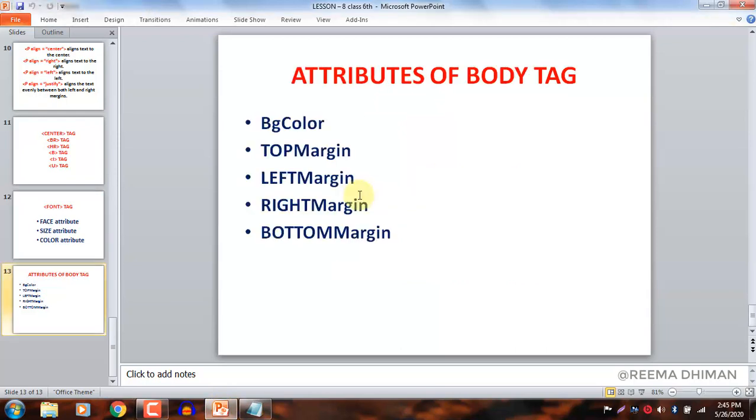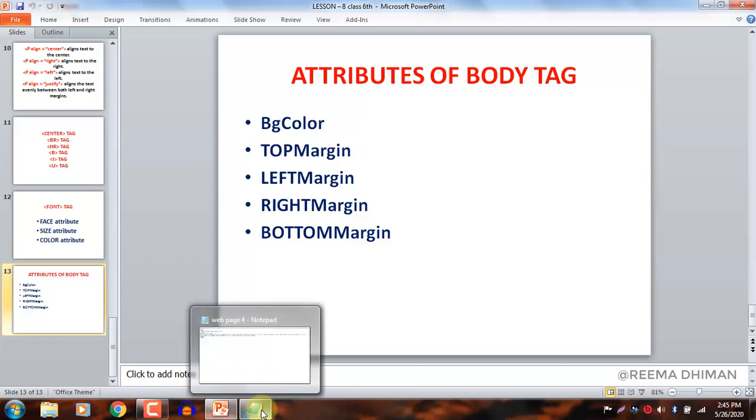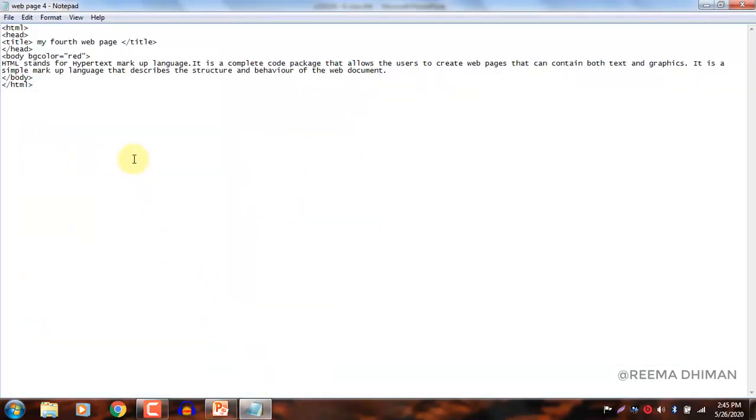The last topic of your chapter is attributes of the body tag. So the first attribute is bgcolor. This attribute is used to change the background color of the web page. As the name indicates, background color. So it is used to change the background color of the web page. For this you have to just type this.